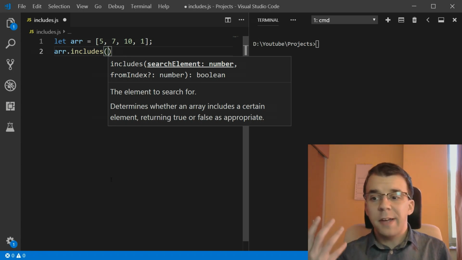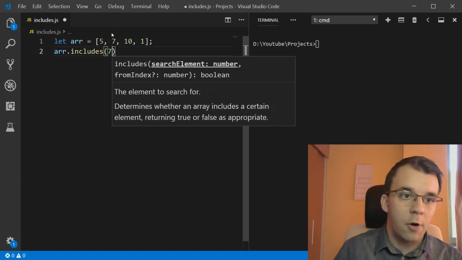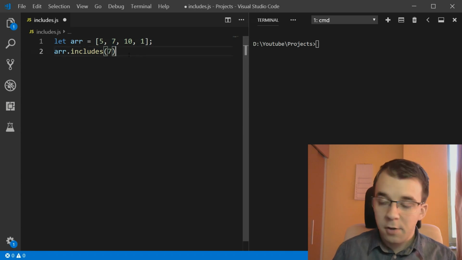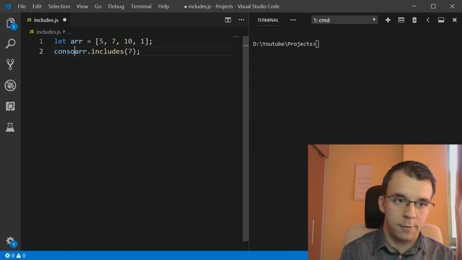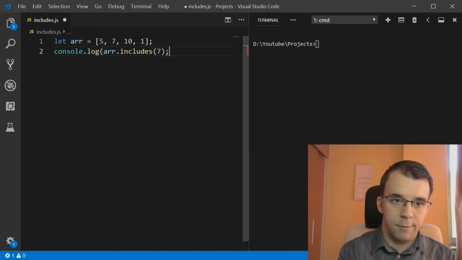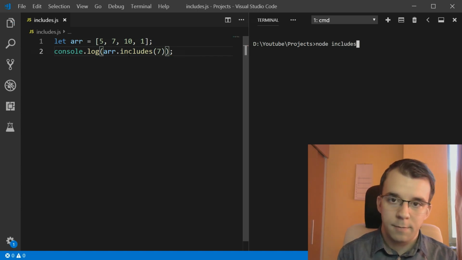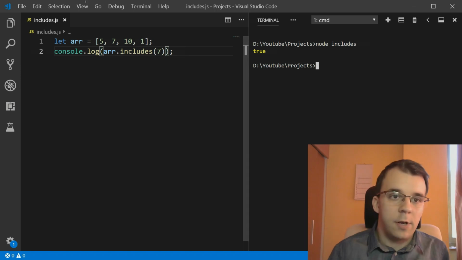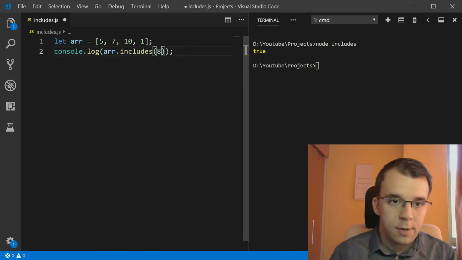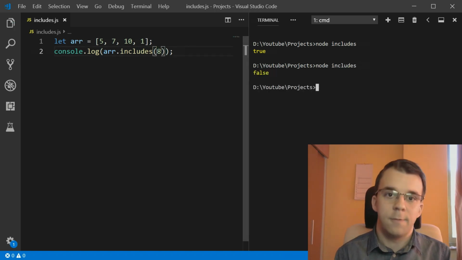So you can, for example, pass in 7 in this case, and our array here has the element 7, so it's going to return true. And I'm going to just console log this result so that we have the result right in front of us. And if I try to run this, you'll notice I get true, of course. And if I change this to an 8, it makes sense that I will get false.